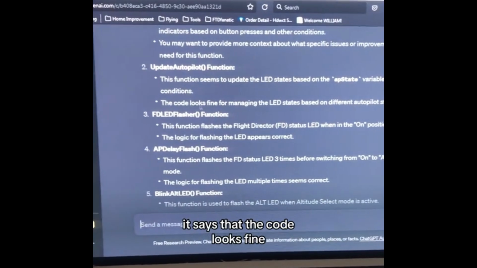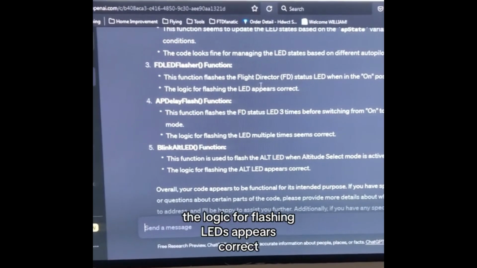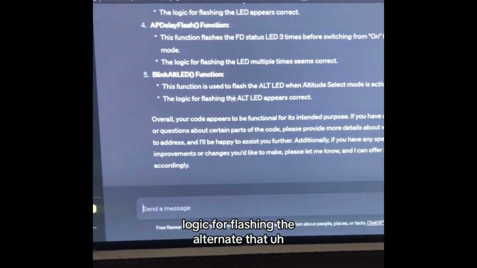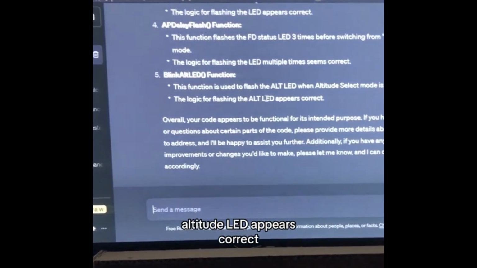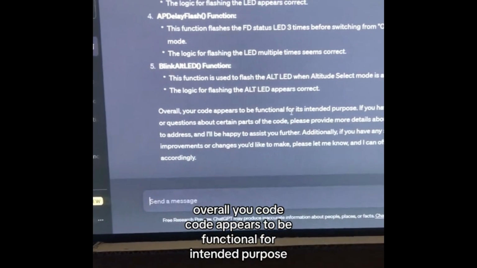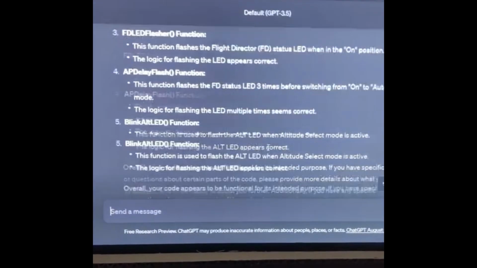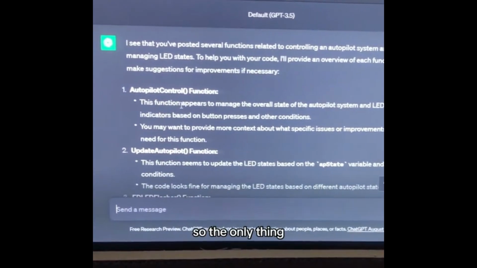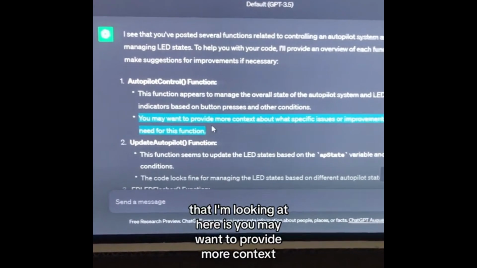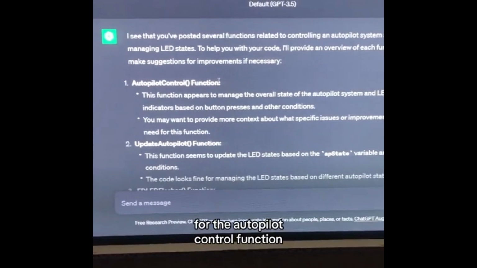it says that the code looks fine for managing the LED states based on different autopilot states. The logic for flashing LEDs appears correct. Logic for flashing LED multiple times seems correct. The logic for flashing the altitude LED appears correct. Overall, your code appears to be functional for its intended purpose. If you have specific issues or questions, blah, blah, blah. So the only thing that I'm looking at here is you may want to provide more context about what specific issues or improvements you need for this function, for the autopilot control function.